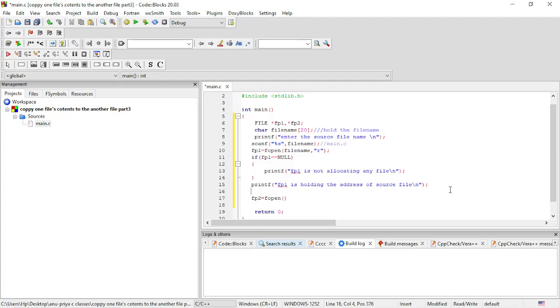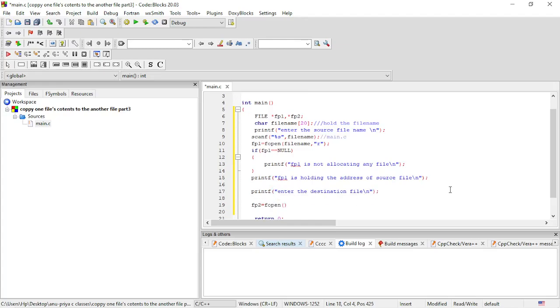Before that, we should give a message on the user side asking what your destination file name will be, where we are going to paste all the contents of that file. So let's print the message: enter the destination file name. Please enter the destination file name. Whatever the user gives, we catch with the help of scanf, scanning it into the data array.